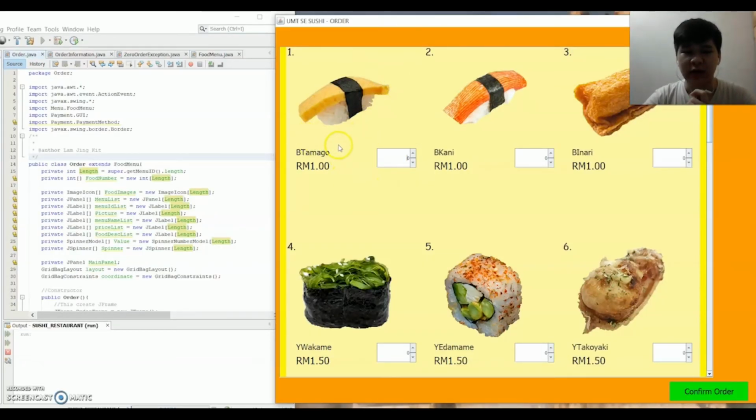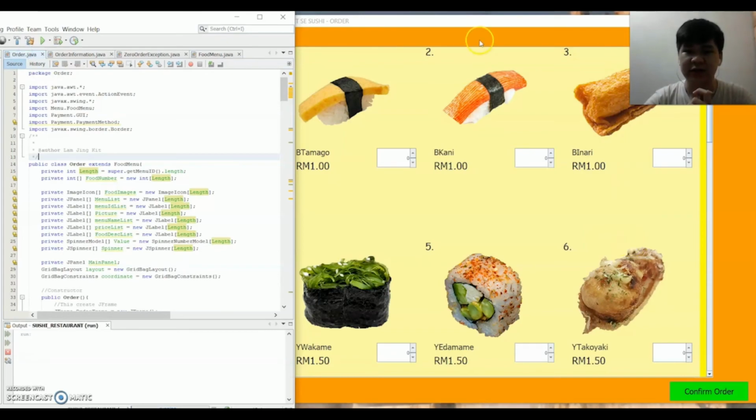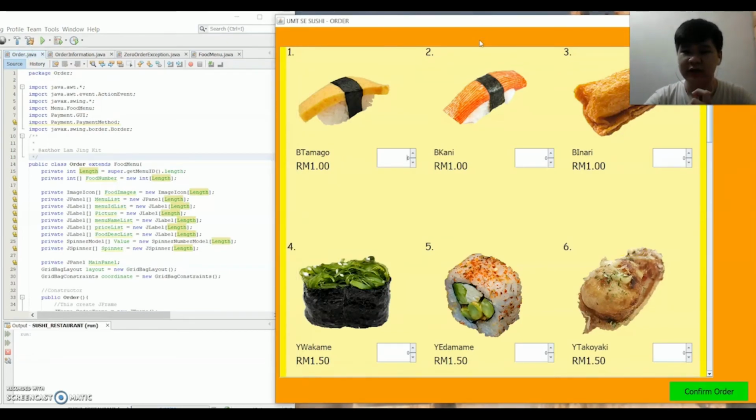This page is the object of the class order, which extends the food menu class. That consists of the data such as the menu ID, menu name, as well as the price of the food. Basically, in this page, it consists of two main elements, which is the scroll panel and also the J button. In the scroll panel, it consists of J label that show the picture and also information about the food, while for the spinner number model, it shows the number of food that ordered by the customer.